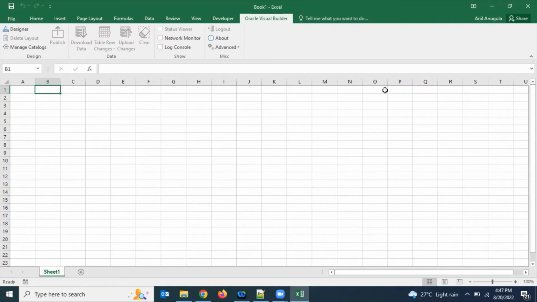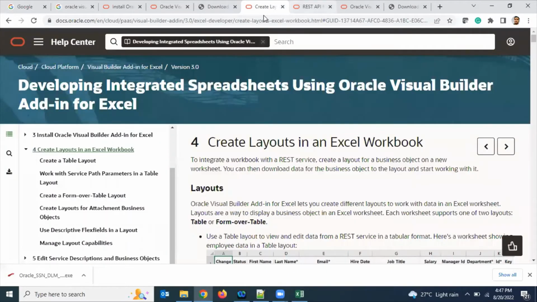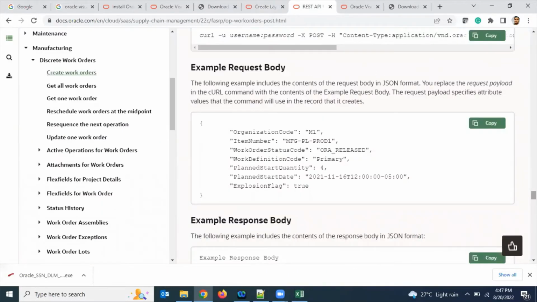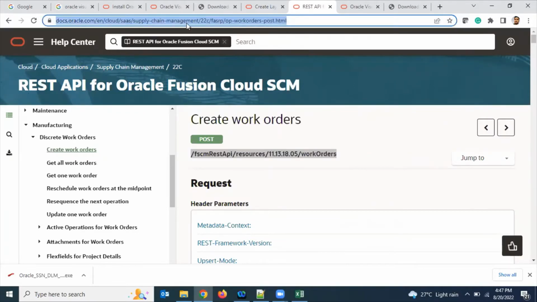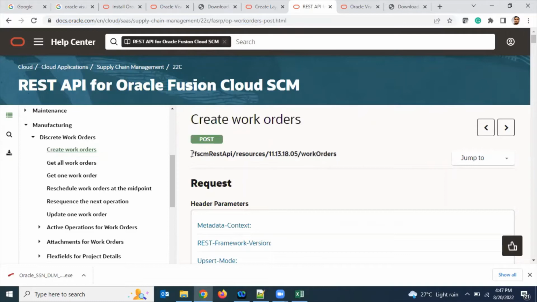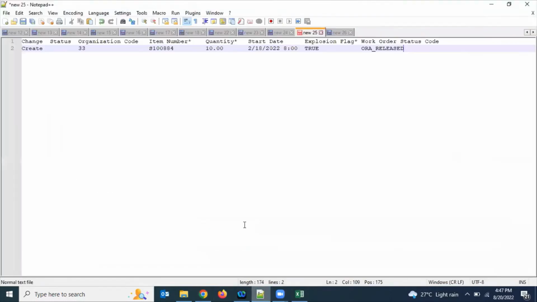So now let us just configure work orders. I just want to create work orders or update work orders. In that case, let me show you this. This is the REST API for create work orders. This is the documentation from Oracle. I'll also add this documentation URL in the video description. But this is a REST API.